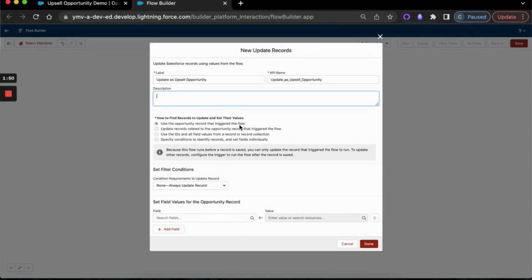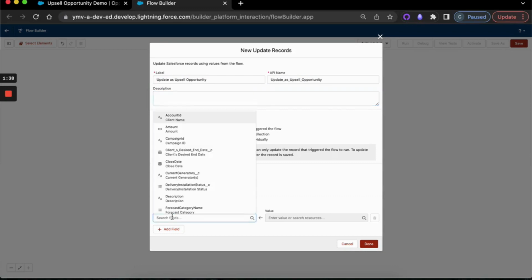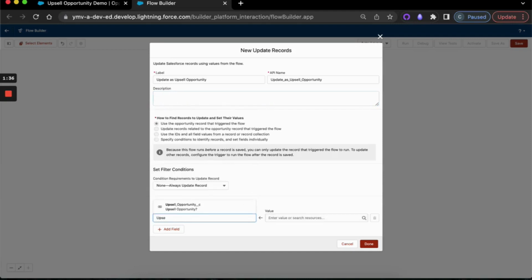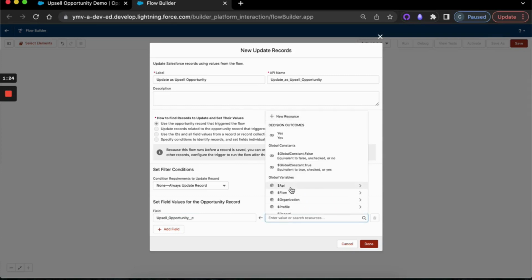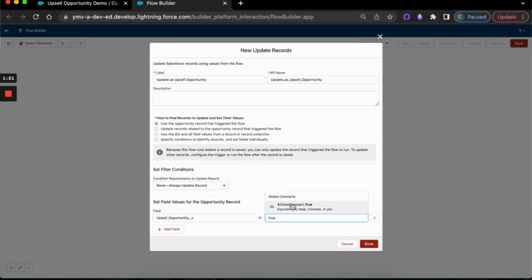We're using the opportunity record that triggered the flow. We're going to say none, always update the record, because if the decision outcome is yes, we always want this update to happen. And what are we updating? We're actually updating that checkbox field, upsell opportunity. That default value for that upsell opportunity checkbox is false or unchecked. So we're going to make it be true. So that will check the checkbox, and because we've set up the banner to only be visible if that checkbox is checked, that means automatically that banner is going to show up now too.